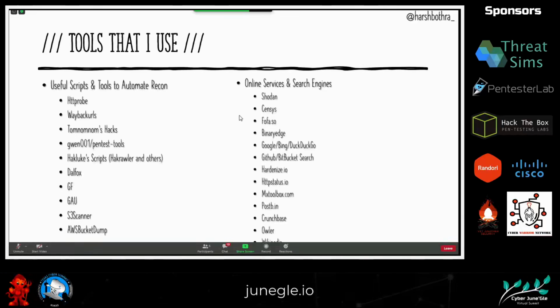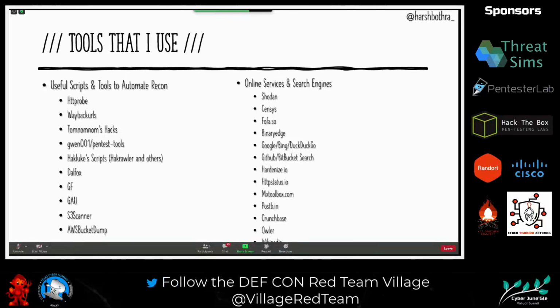Further, these are some really useful scripts that can be used to automate your recon, like httprobe, which resolves your subdomains to HTTP and HTTPS. Then waybackurls helps you crawl things and gives you a lot of interesting URLs which you can check for vulnerabilities like XSS, open redirection, or server-side request forgery. Tomnomnom's hacks repository has a lot of great tools, and it is mostly used to automate a lot of one-liners and bash scripts. We will be talking about that in a couple of minutes.